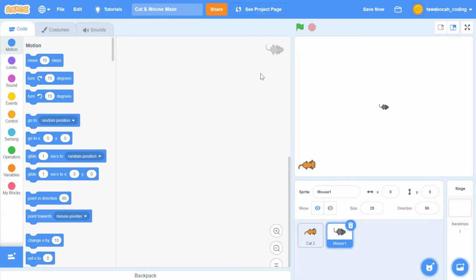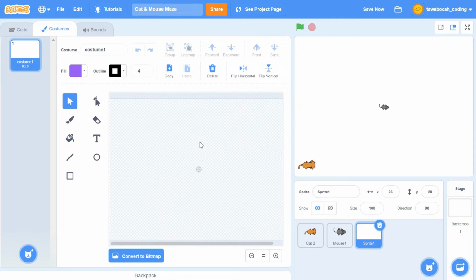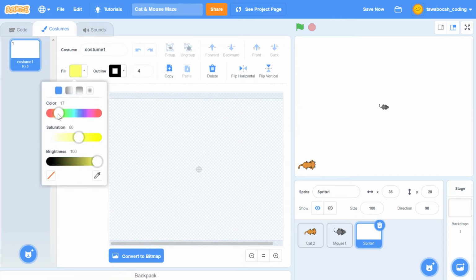We need one more sprite for the maze. This time, we will draw the maze ourselves. Click the paint button when selecting sprites. Then draw the maze you want. The shape and color of the maze are up to you.